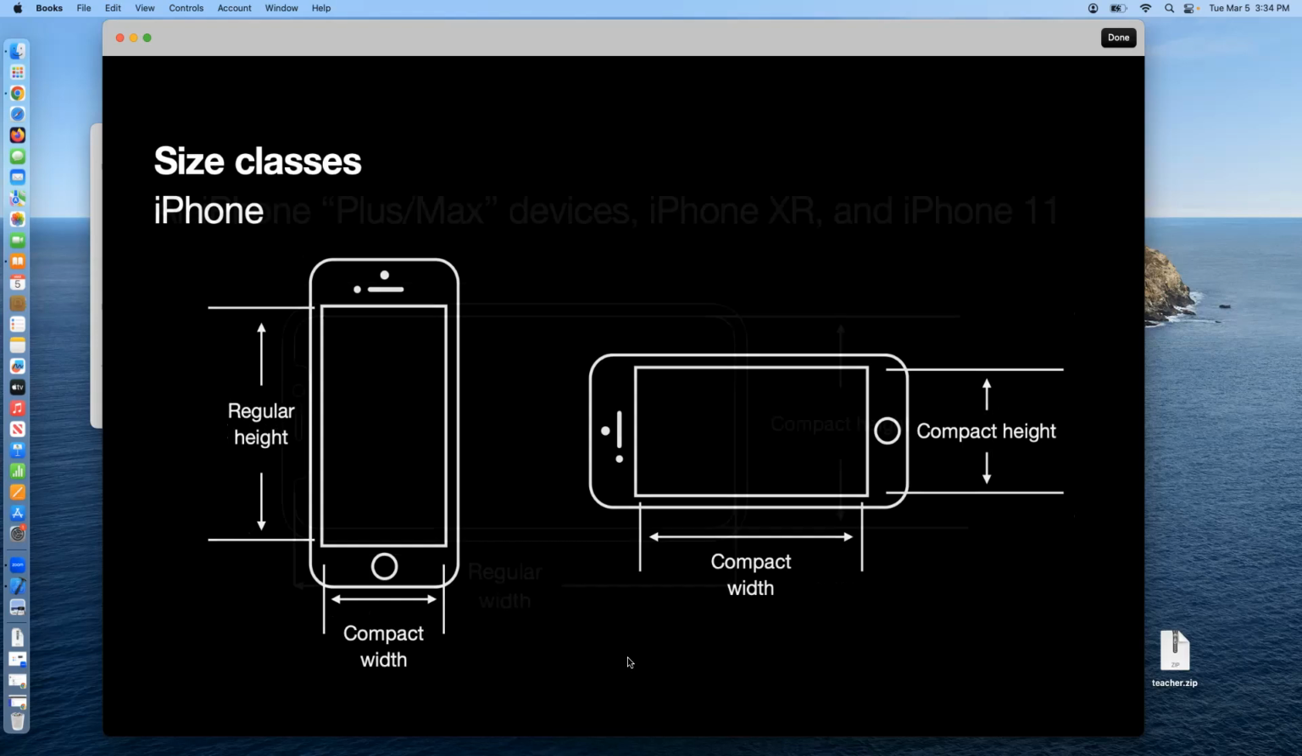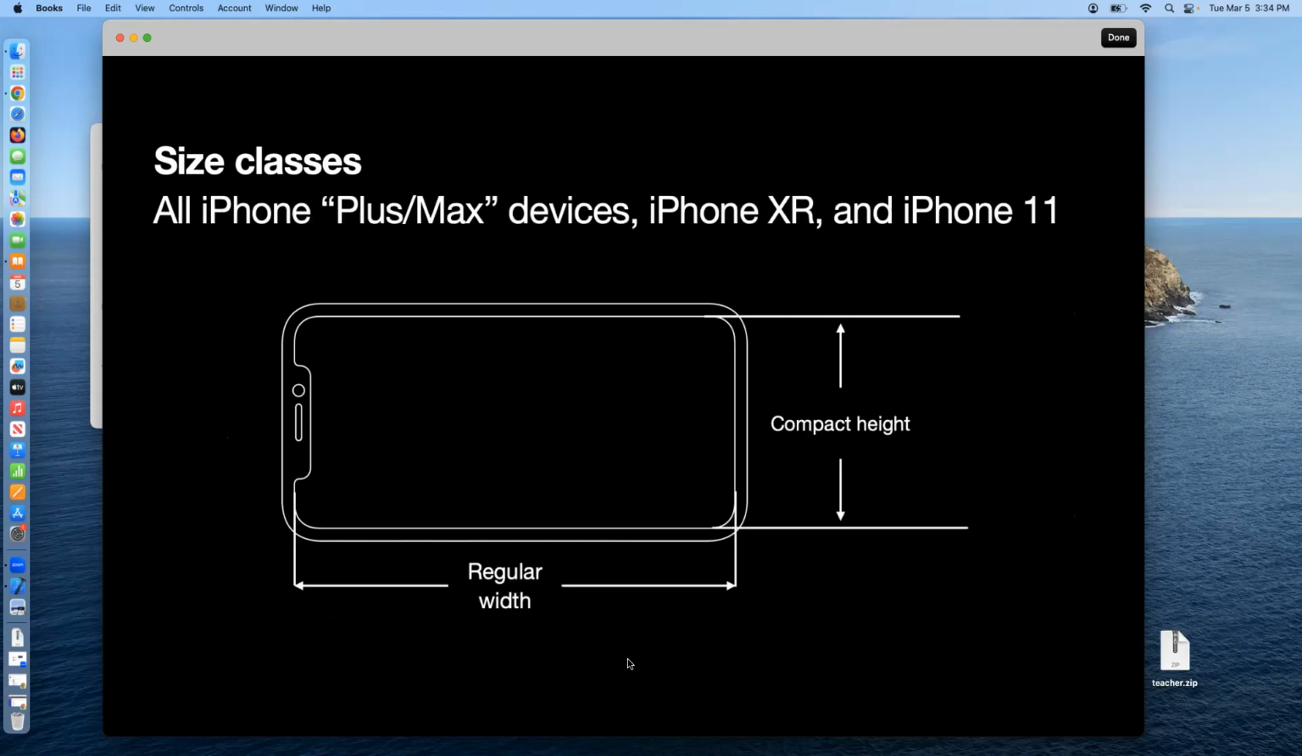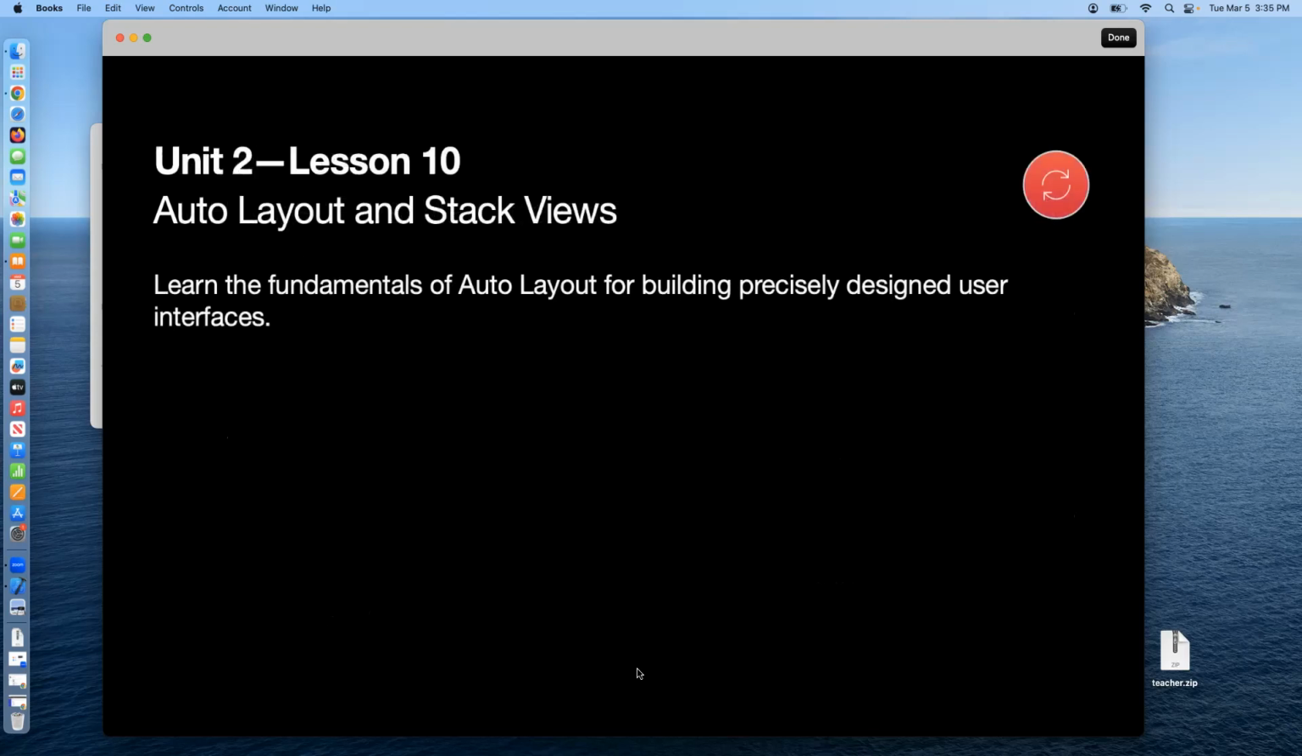Same applies to a phone, right? When we talk about compact height, then we're looking at older stuff, right? So if you want to make sure it works for older stuff, you stay in the compact ranges. If you want regular stuff, you go with the newer stuff.